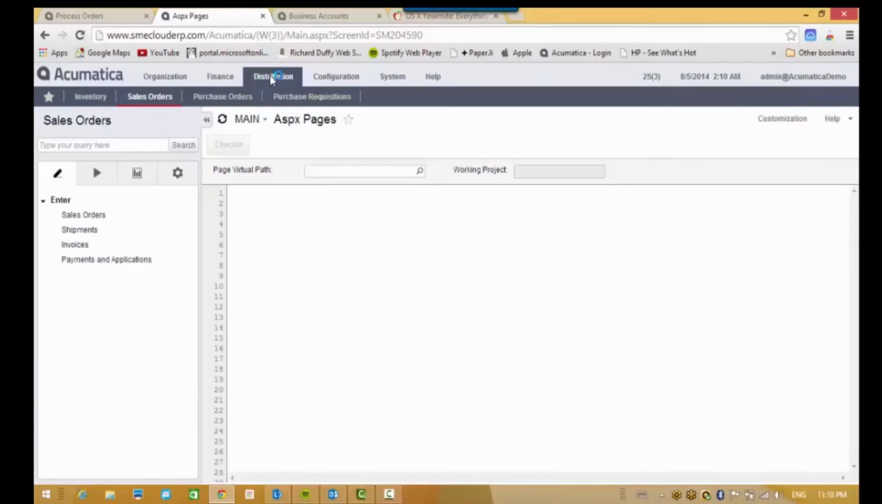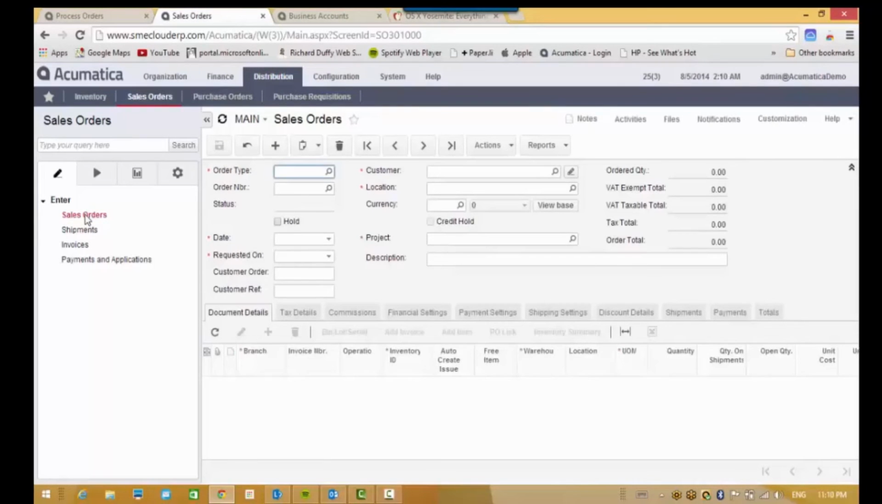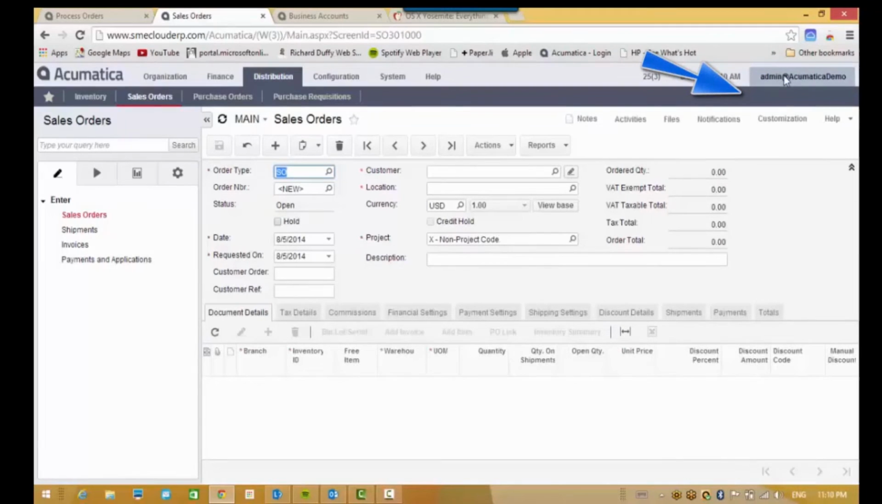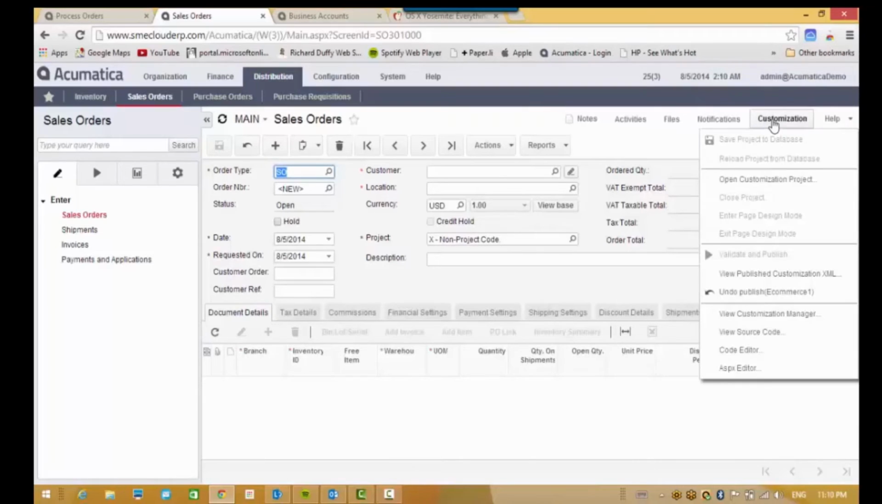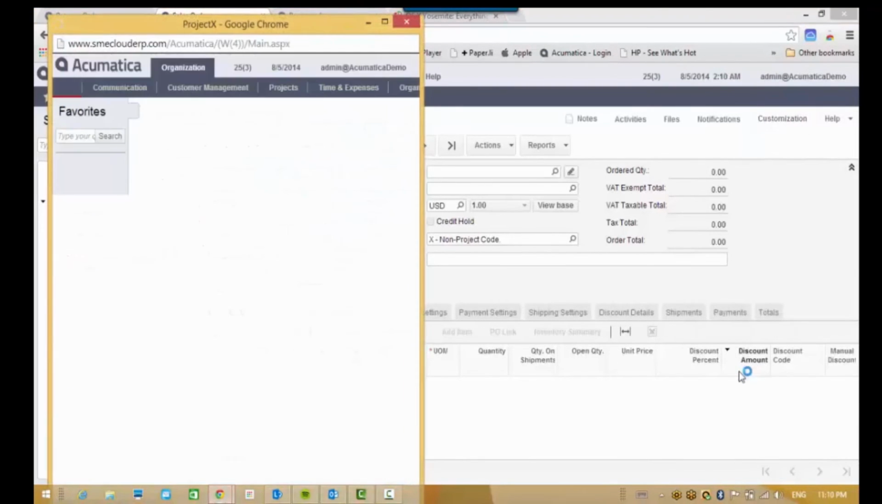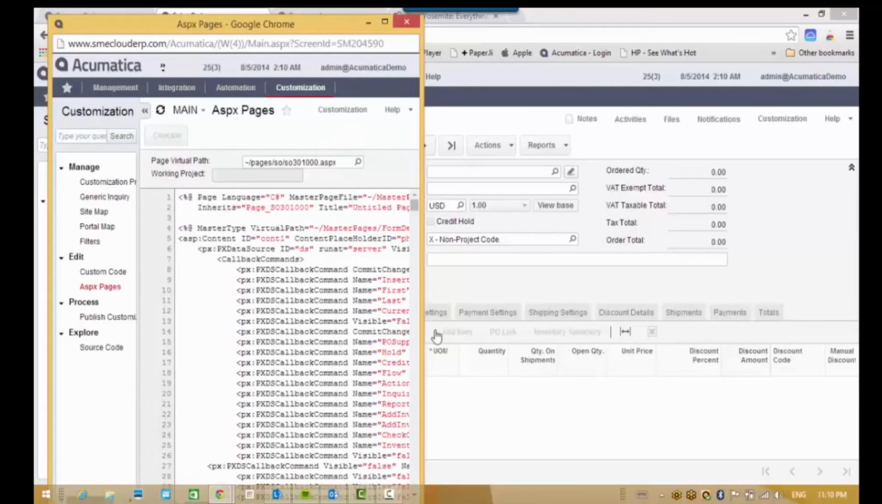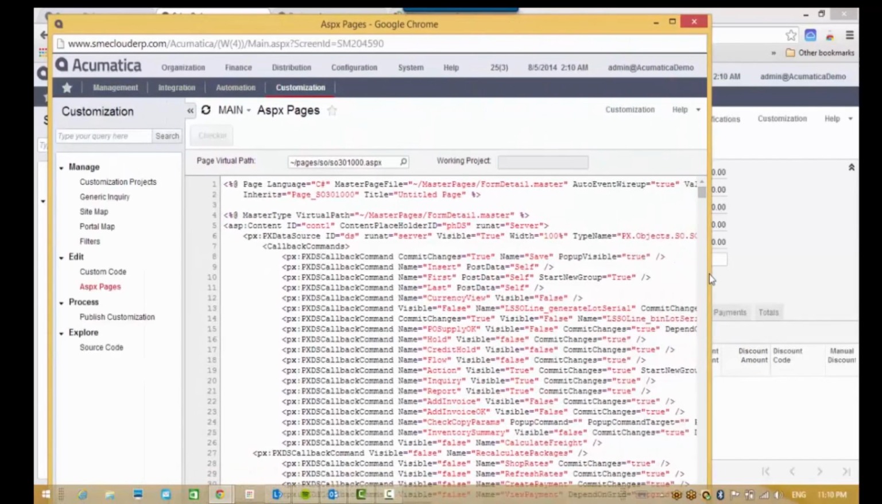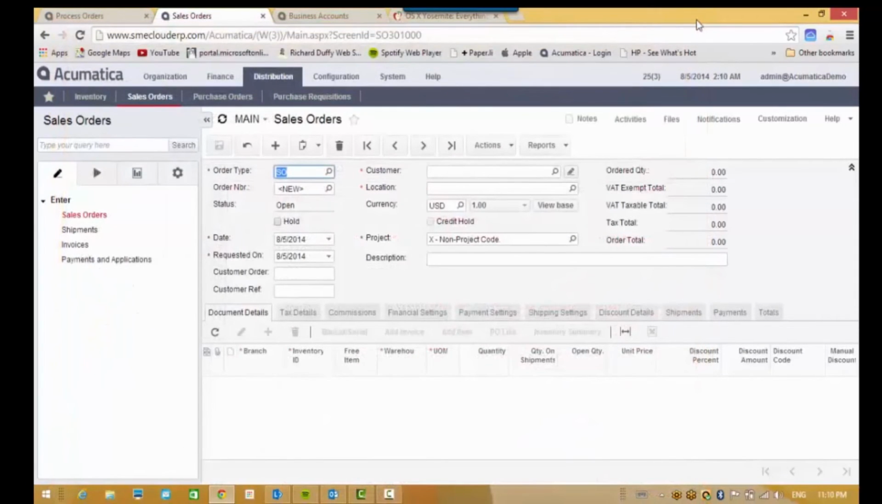So for example, if I'm here in distribution, and I'm looking at sales orders, and I'm looking at my sales order entry screen, you'll see I can jump across here, and remember, I'm the administrator. You can lock people out of this because you don't want everybody going in and wreaking havoc with your system. But I can go in because I'm the administrator. I've got access to it. I can go into customization, and what can I see? I can go into my ASPX editor, and I can change the look and feel and layout of this page and save it into my own customization project, which I can switch on and switch off.